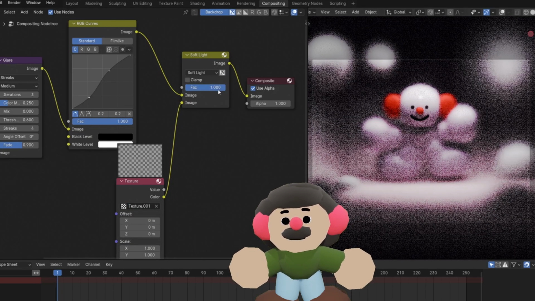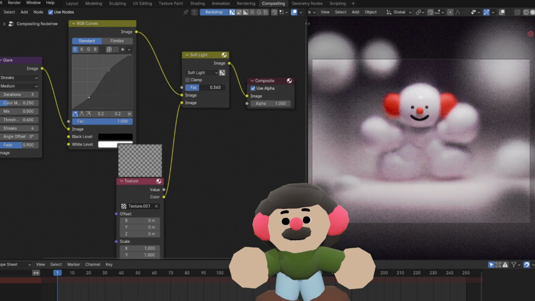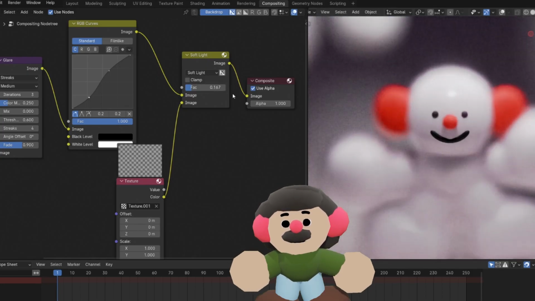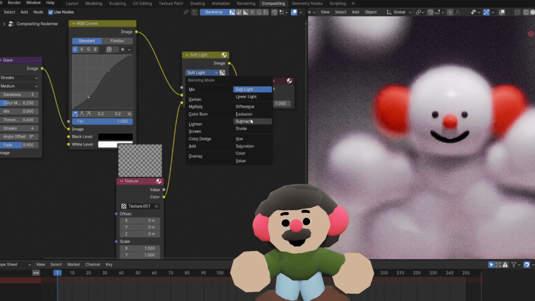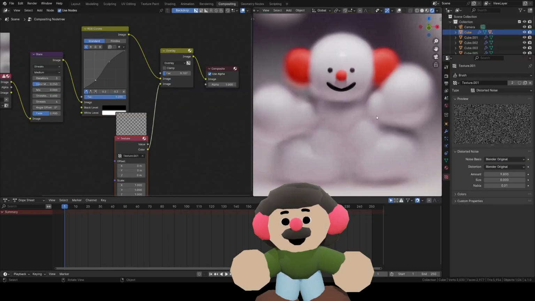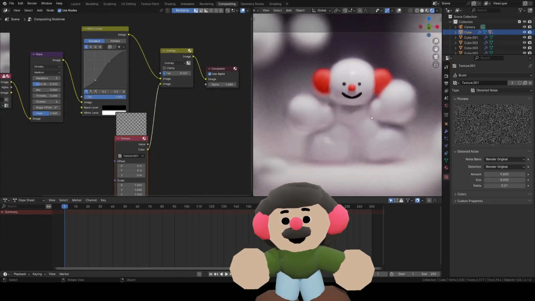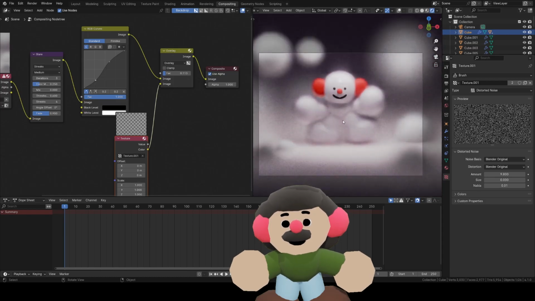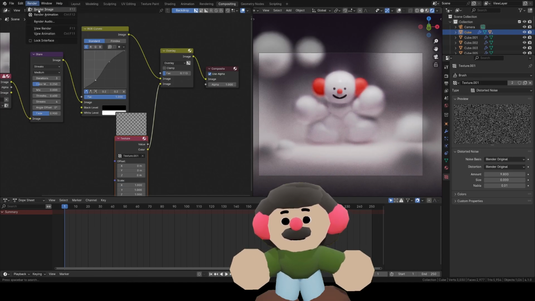And if I turn the factor down, you can control how strong, how much noise you want. And you can change the blend mode here. And you can experiment with different textures, different amounts of noise. I'm just going to do a slight, very subtle noise because I think it looks nice. But that's up to your personal taste. So I'll render the image. And there we go.